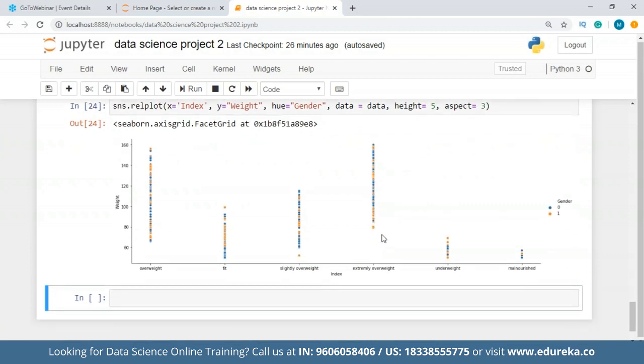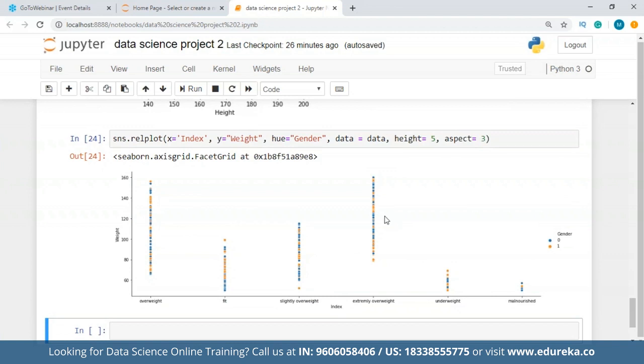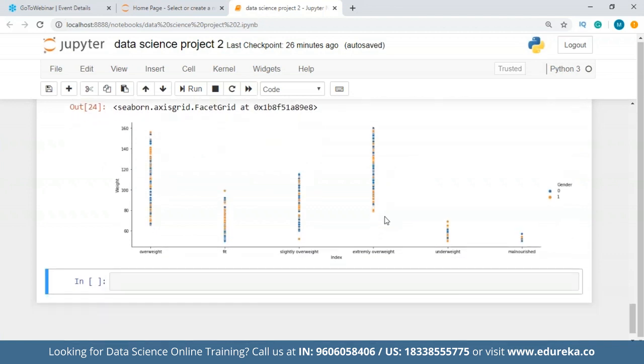That's quite clear in this diagram. That's why I was saying, guys, you should actually master the art of visualization from the data set, because that's how you know.